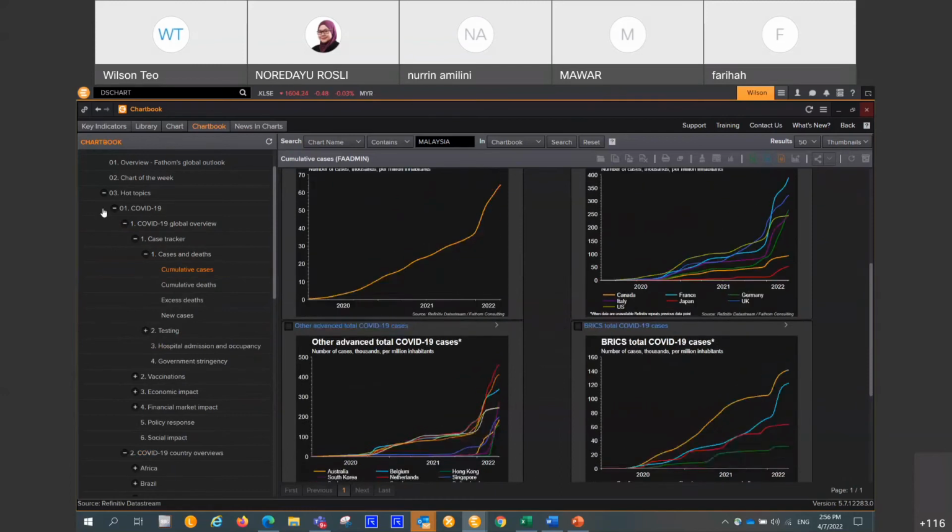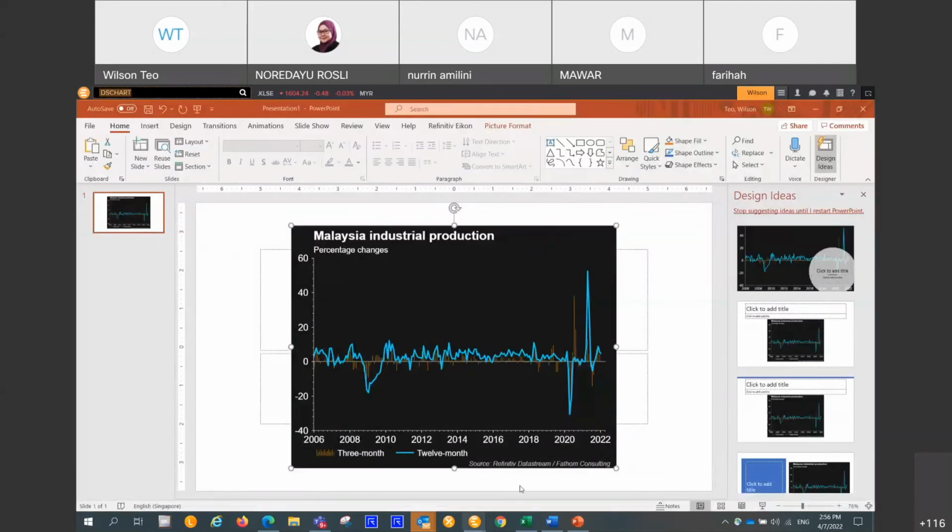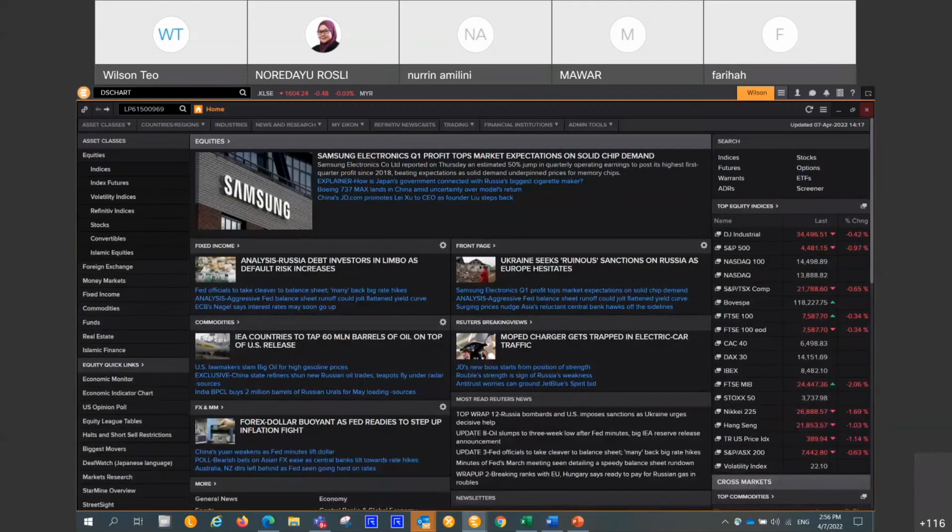There are a lot of previous charts here for you to navigate and make use of in Datastream chart. Okay, I know I'm running out of time. One last thing, I'm sure you guys will like this. ADVRES is actually your research advanced search.